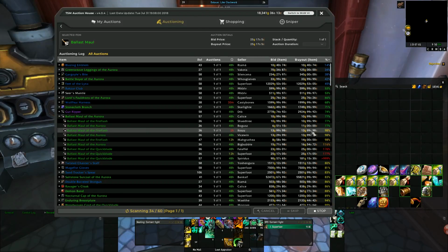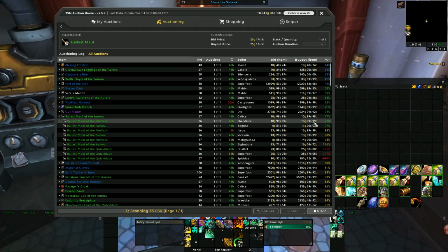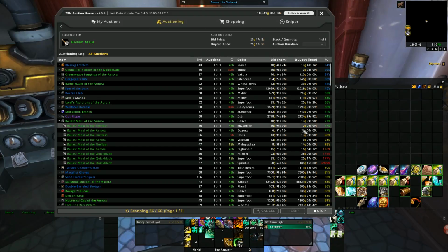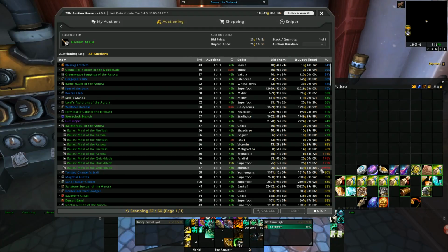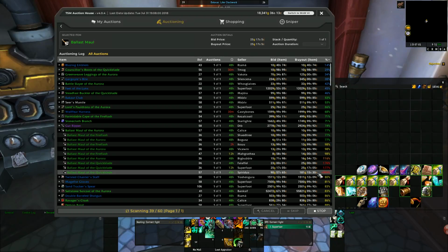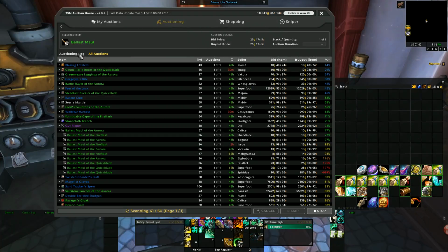Again, we're ignoring that enchant, so it really doesn't matter what it means. We're just worried about Ballast Mall. There's quite a few listed here, from 10 gold all the way up to 25 gold. This one's overpriced at 181 gold. There's a quick indicator in the percentage column. Again, that's based upon your value that you're using in the market.